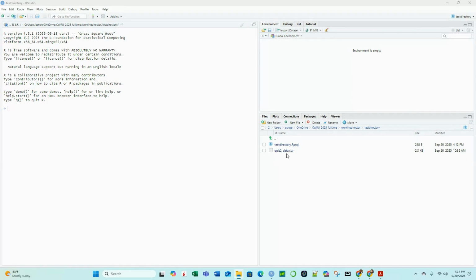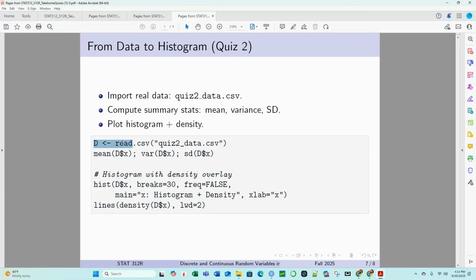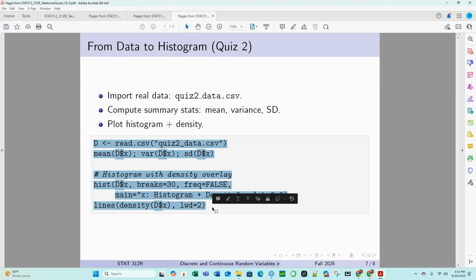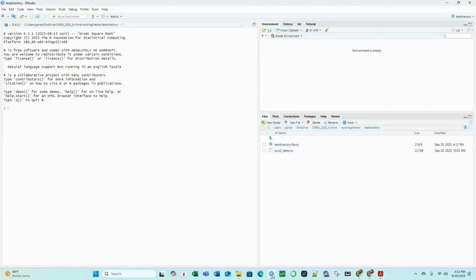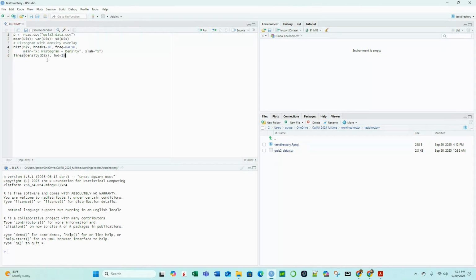Then you can cut and paste directly the code which I have given to you. So let's see if it works now. The first one is reading the data file. First I will cut and paste, copy all the code, and here a new file, R script. You will see that it ran without any error. That means now you can do all the coding.